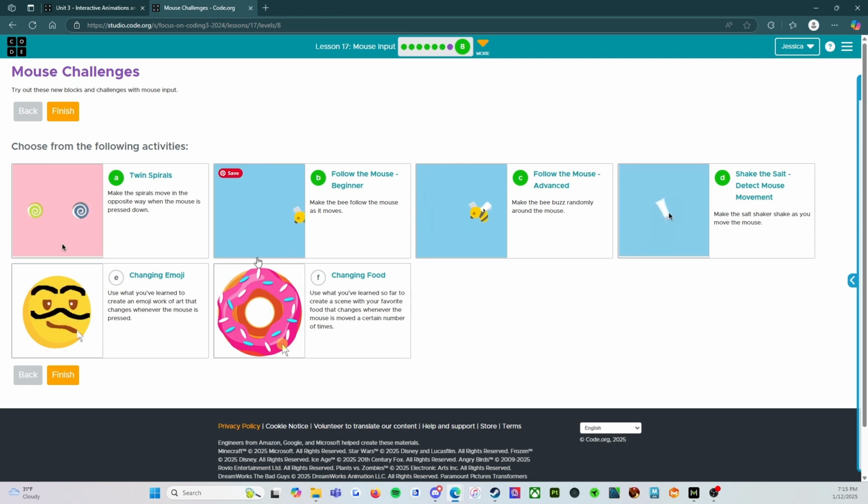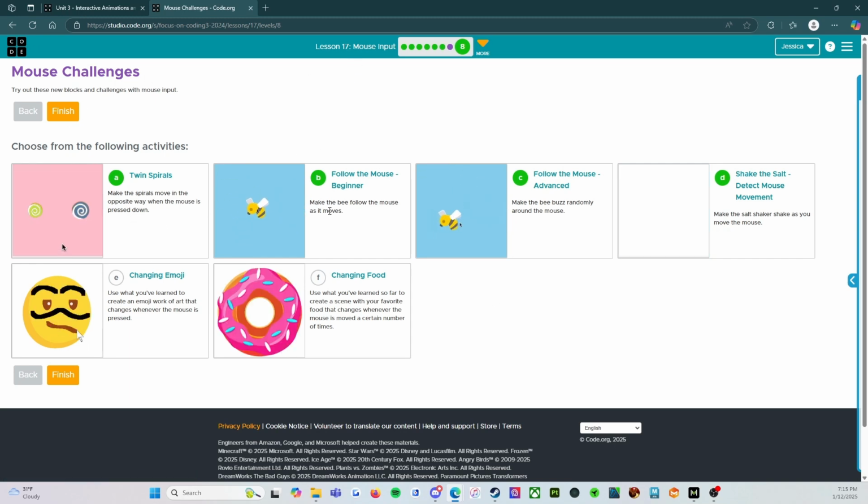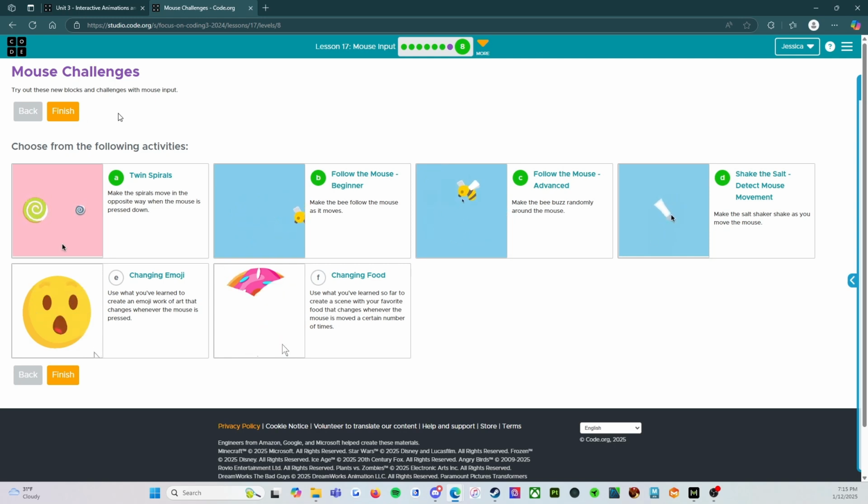But get as much practice as you can, because the more practice you have, the more comfortable you feel with the tools, the easier the journey is going to be with what's coming next. All right, so with that, we're going to press finish, and I will see you on the next lesson.